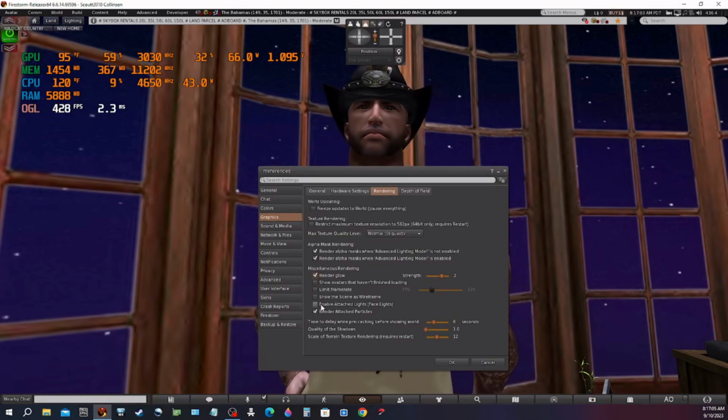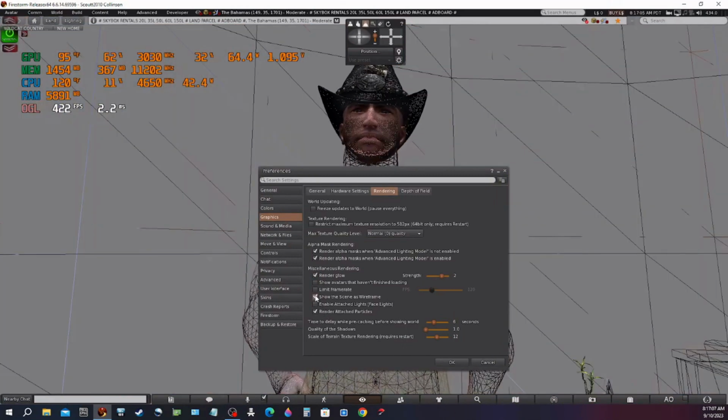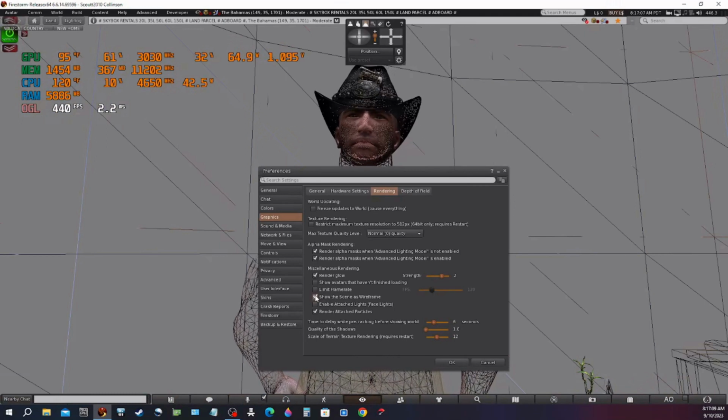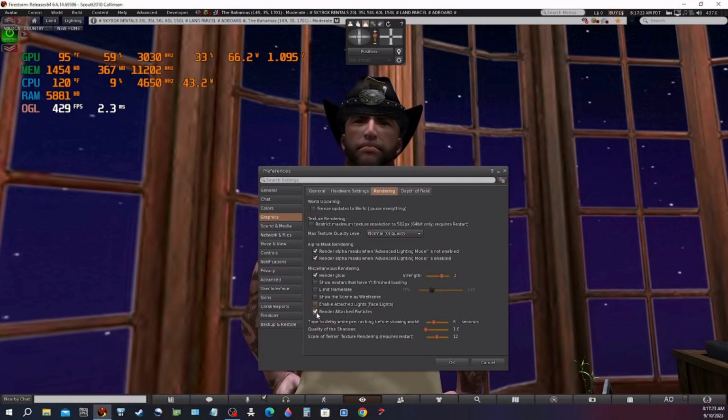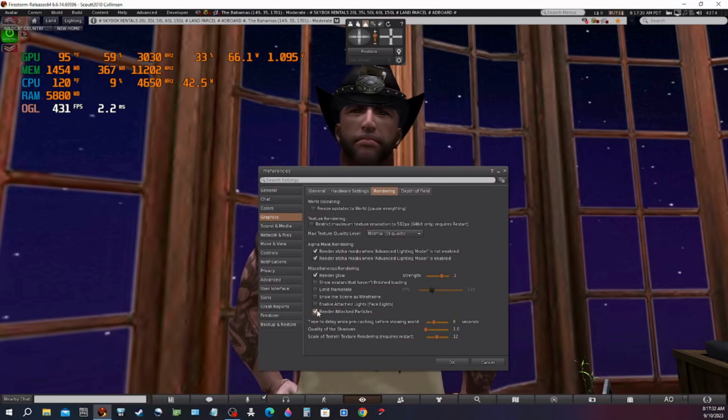Okay, now you can show the scene as wireframe if you really want to, or you can turn that off. Now you can enable face light, which I don't think does much, so I don't enable face light. Render attached particles, you can turn it off or on. To me, it doesn't have much effect at all.